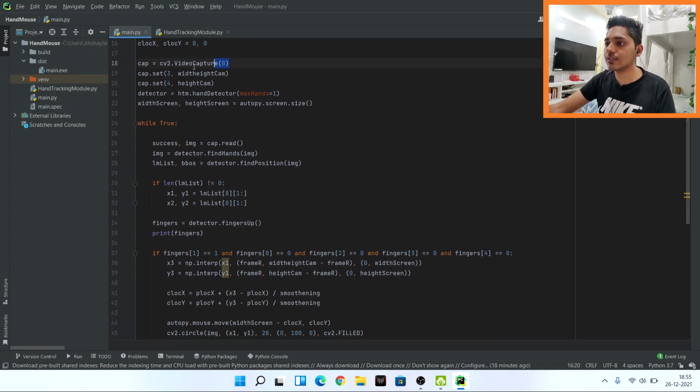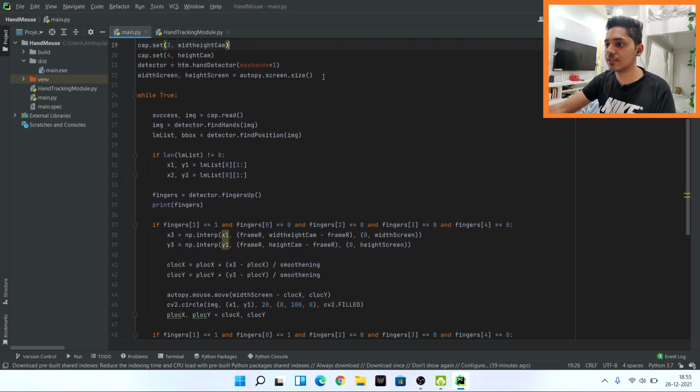This is to mention the webcam. I mentioned 0, so that is why it's using my primary laptop camera. If you have multiple cameras on your device, then you can change this number, maybe 1 or 2, and put that. This is another setting; just leave it as it is, you don't want to change that.